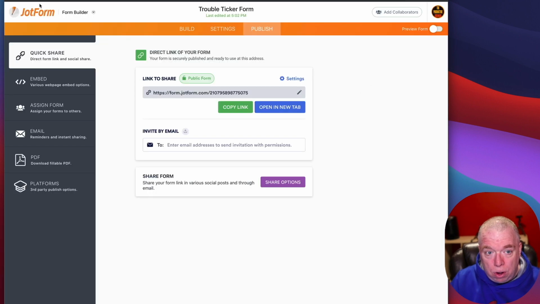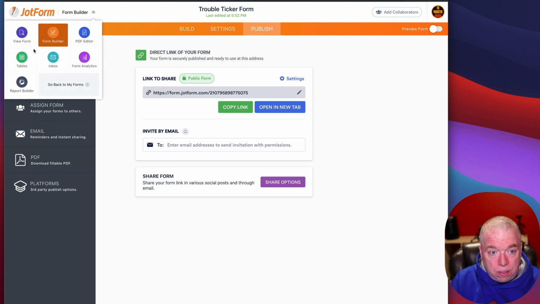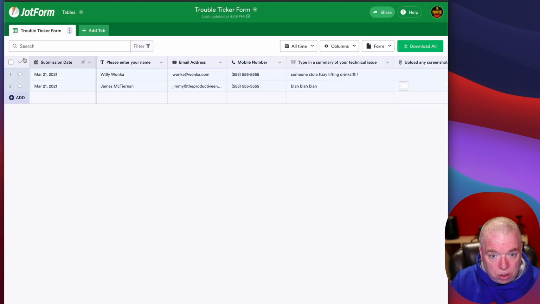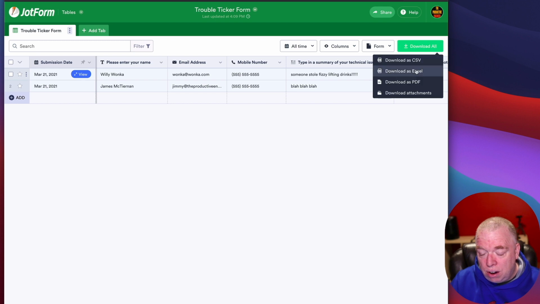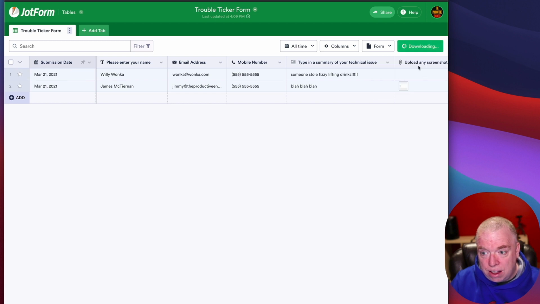I'll get out of this. And now I will go to my tables. And you can see my table now has the second entry here. Notice it doesn't have the attachment like this one does. It has exactly what I filled in on my form. And I'm actually going to download this real quick. So I'm going to go download. This time I'll download it as an Excel file just to show what that's like. It's putting that together. I'm going to now open it.